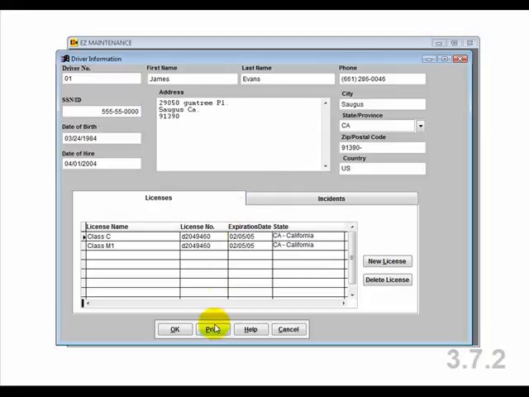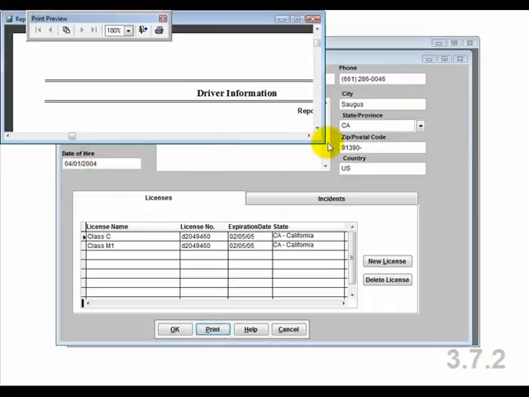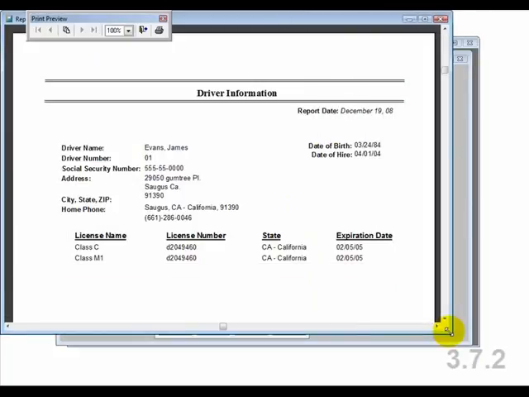Notice that there is also a Print button at the bottom of the window. Clicking on this button prints a report showing all of the information for the driver, as well as which licenses they own.